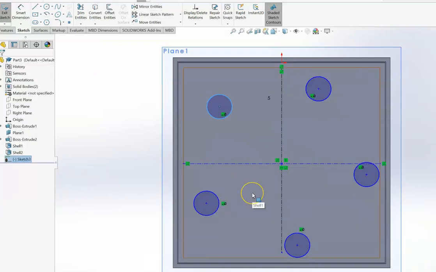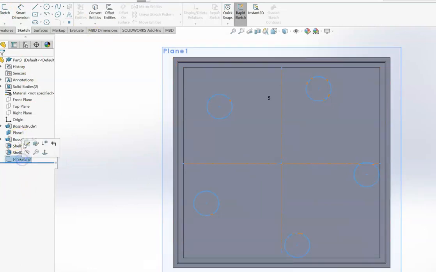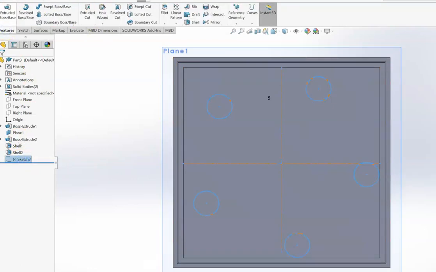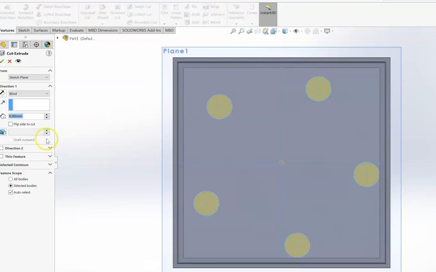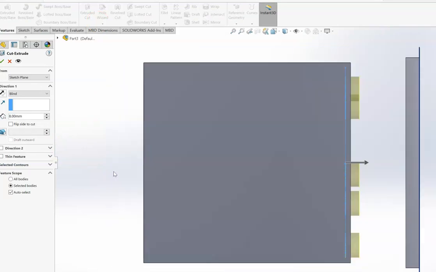Okay, once I've got that and I'm happy, now I'm going to extrude those, so cut those through. So I exit my sketch, sorry, extrude cut, not extrude. Features, extruded cut. And now I just check that that is going to cut all the way through, and it is, and it's not going to reach my drip tray. And so I click yes.